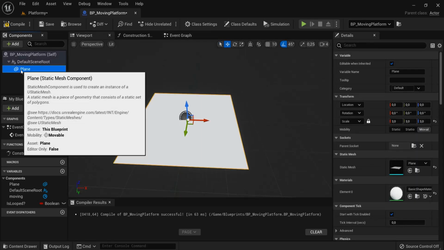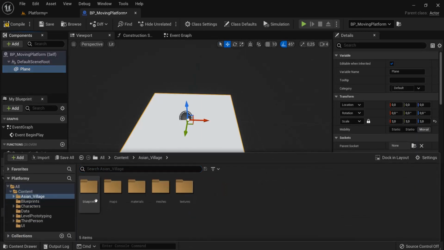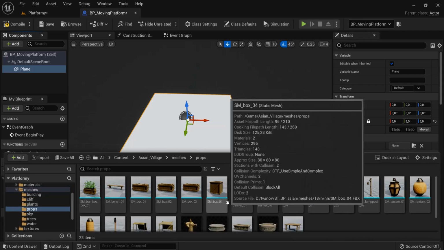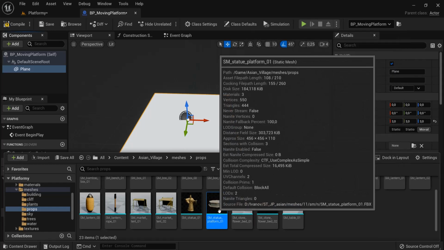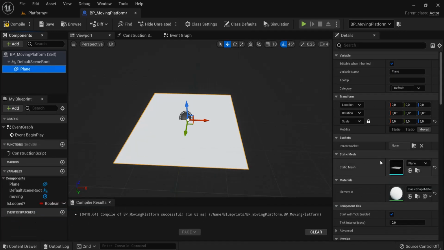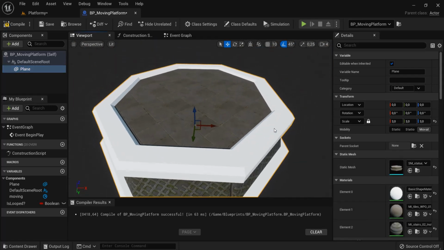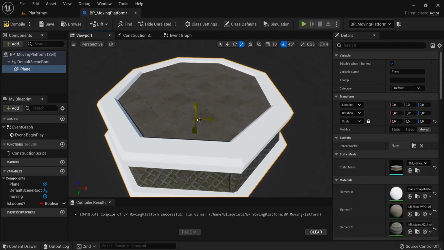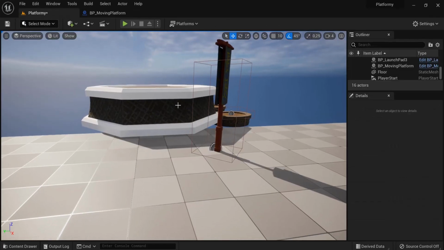So for now, instead of the plane, I found a different model that I really liked. Content, Asian Village, or any other model that you like, meshes, props. And I liked this statue platform 01 for this. So make sure this one is selected. I have also the plane selected, and on the static mesh, click use. Okay, we need to scale this one down a bit. So scale this one down, hit compile, save, and see how it looks in my level.